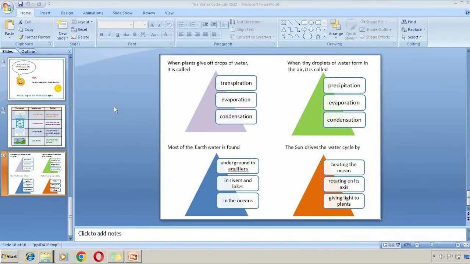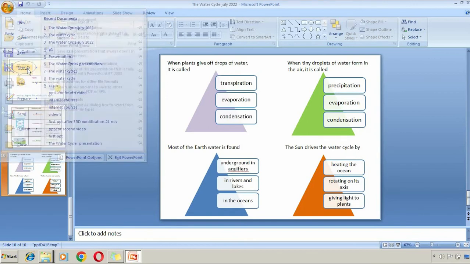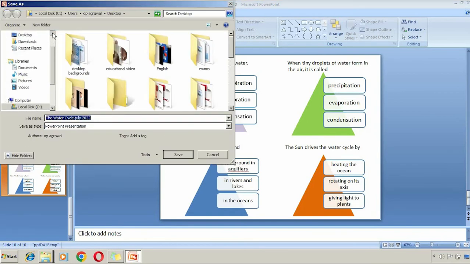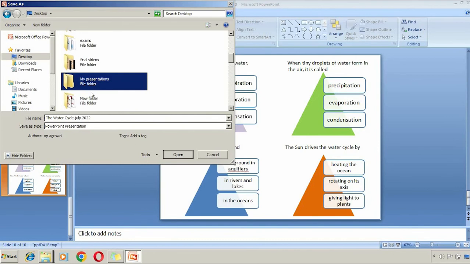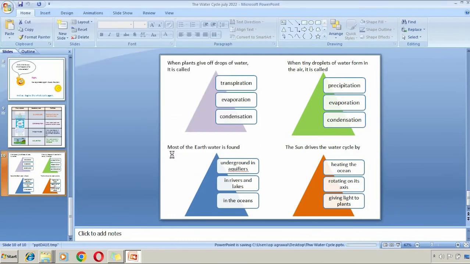Before proceeding further, let's save our presentation. So click on File, Save As, choose the folder where you want to save your presentation. Let's save it in the folder My Presentations and give it a file name. Now I will continue.